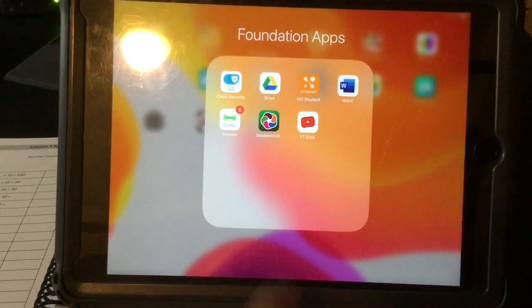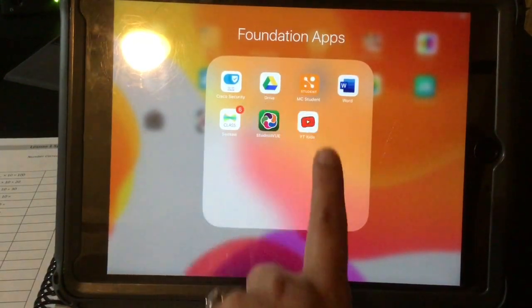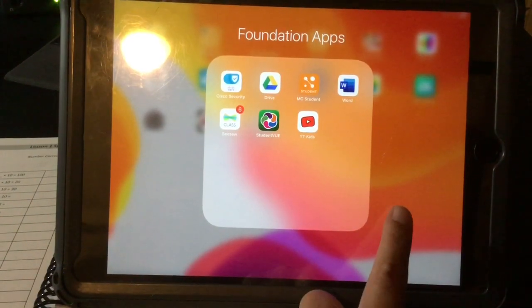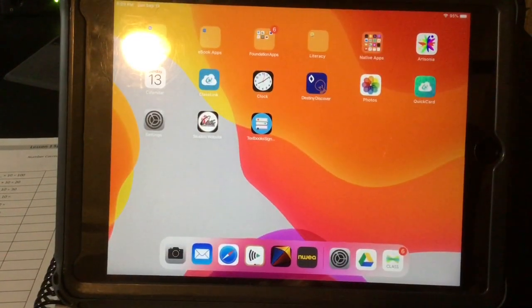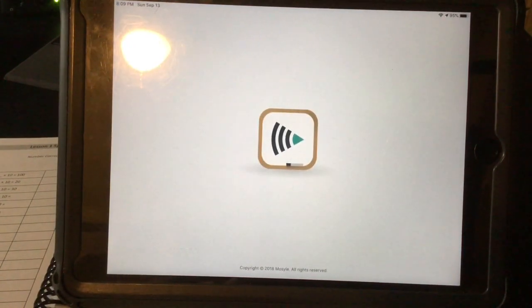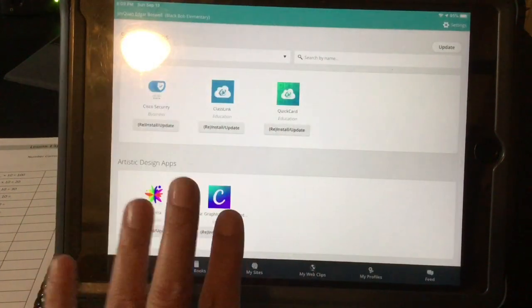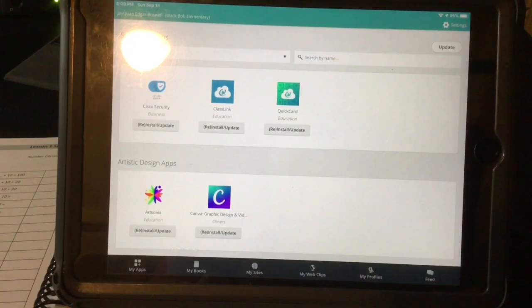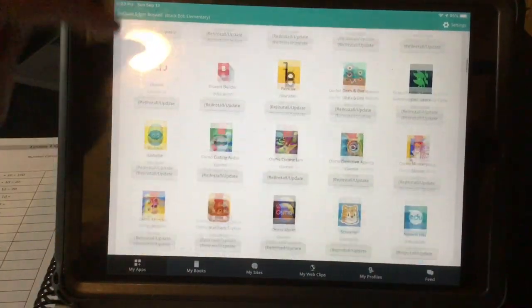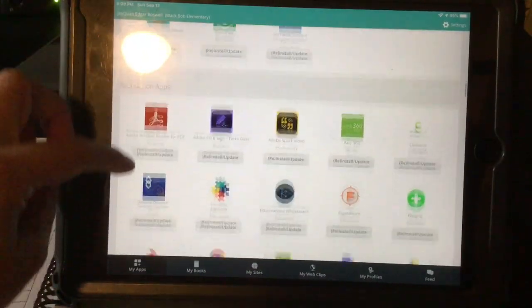The other two apps you're going to need are Google Drive and YouTube Kids. And I'm going to show you, if you do not have Google Drive or YouTube Kids, you're going to go into Mosley here. This is where all the students' apps are. I just wanted to remind people where they're at. And you would look in here for Google Drive and for YouTube Kids. So you can scroll through it or you can look through it.